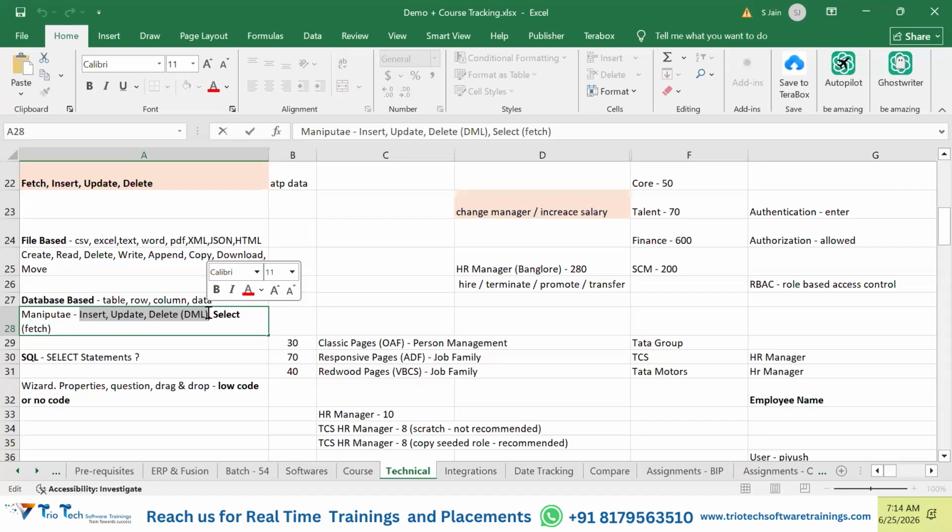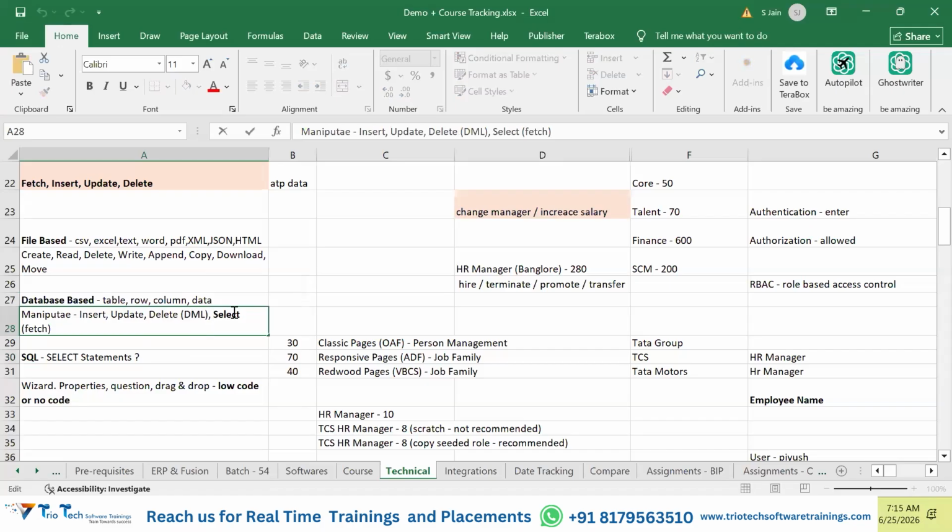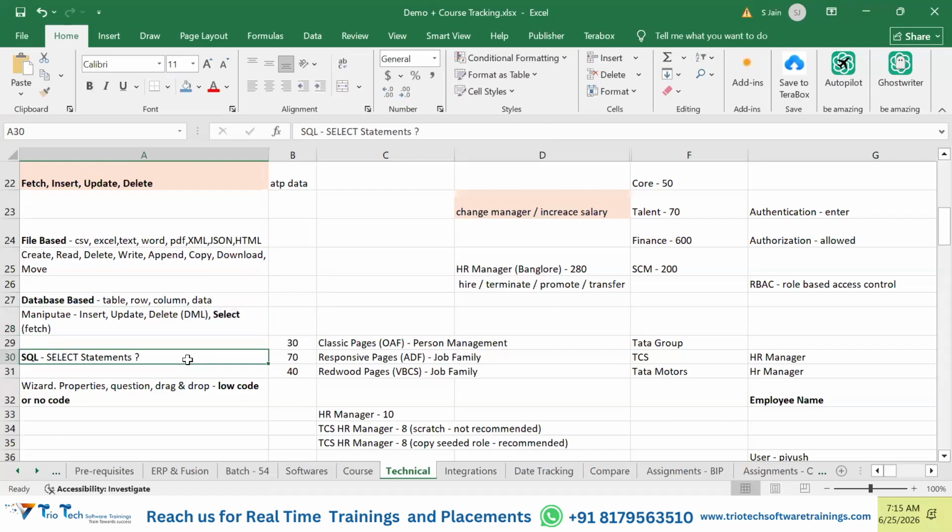The only thing you can do in Fusion is the select SQL query. What is the query you are going to write to play around with the data to insert, update, delete, select, fetch? You can use an SQL statement. In that SQL statement, which kind of statements are allowed in Fusion? Only the select statement is allowed in Fusion. Other than the select statement, nothing is allowed in Fusion. Okay, clear? Yes, clear.